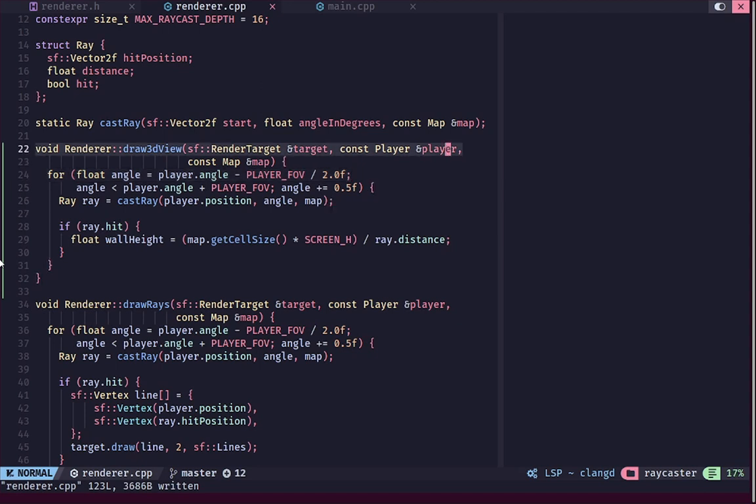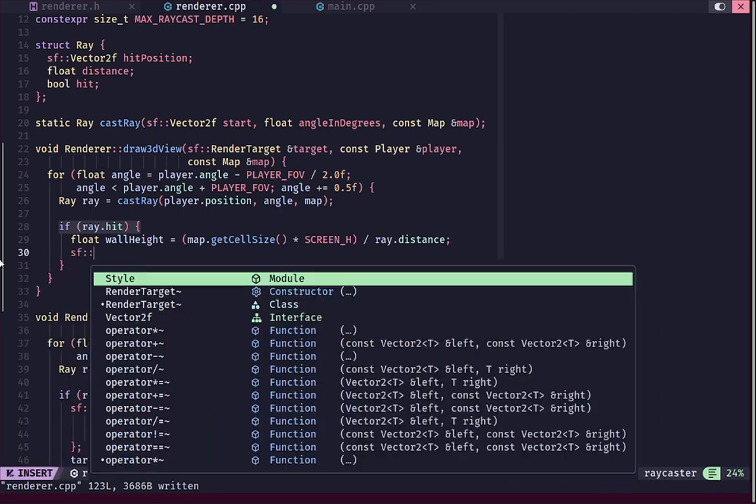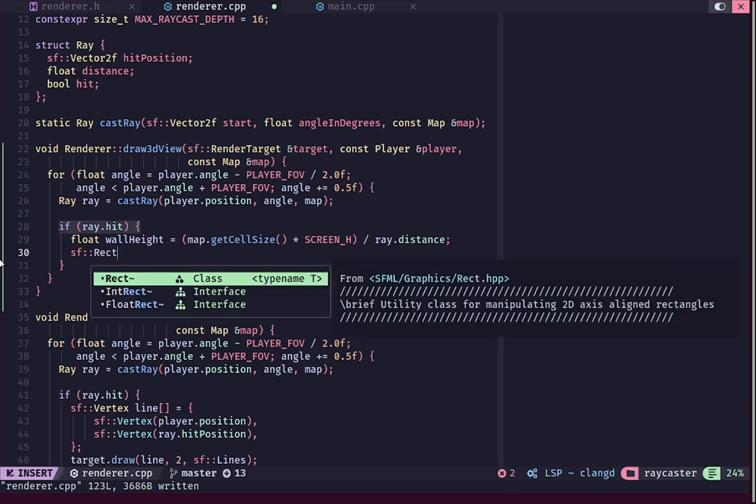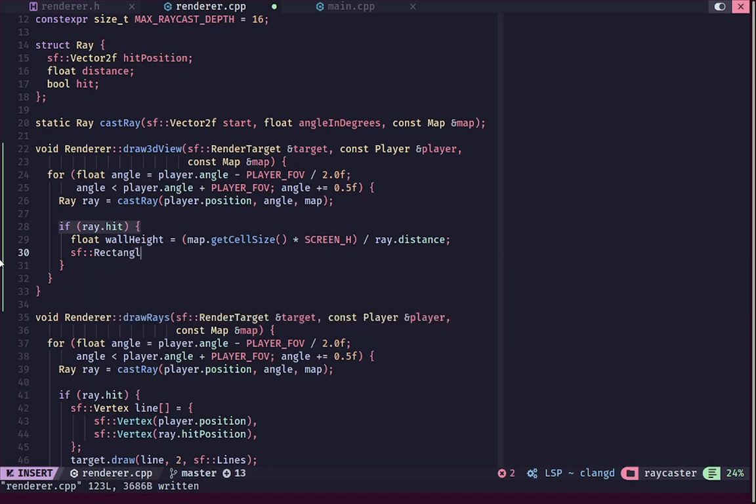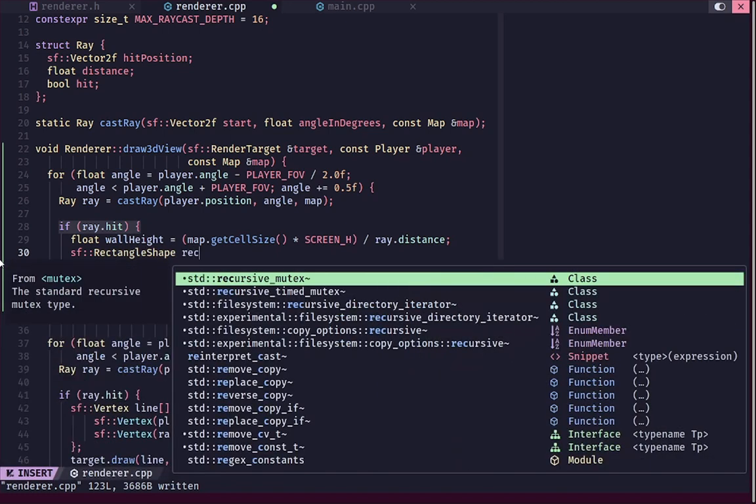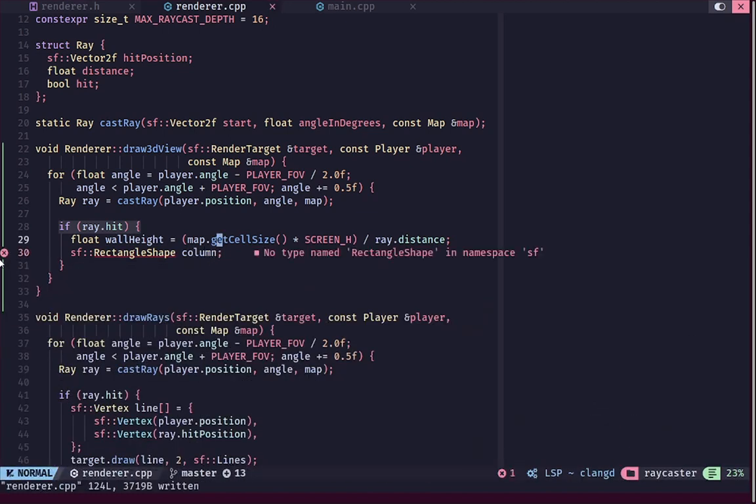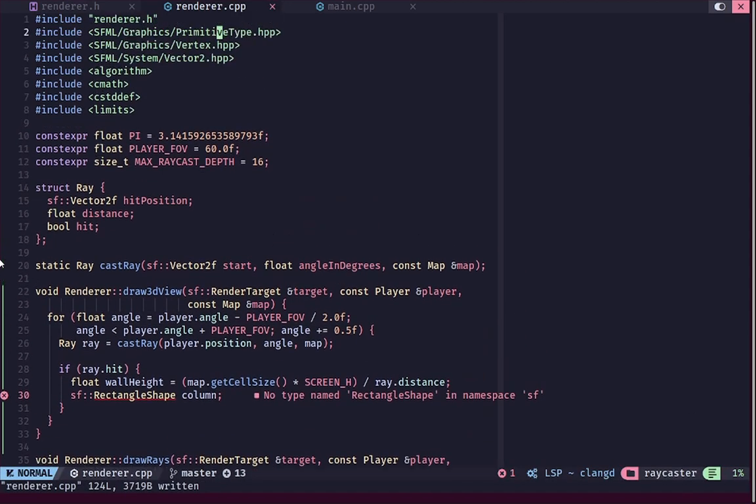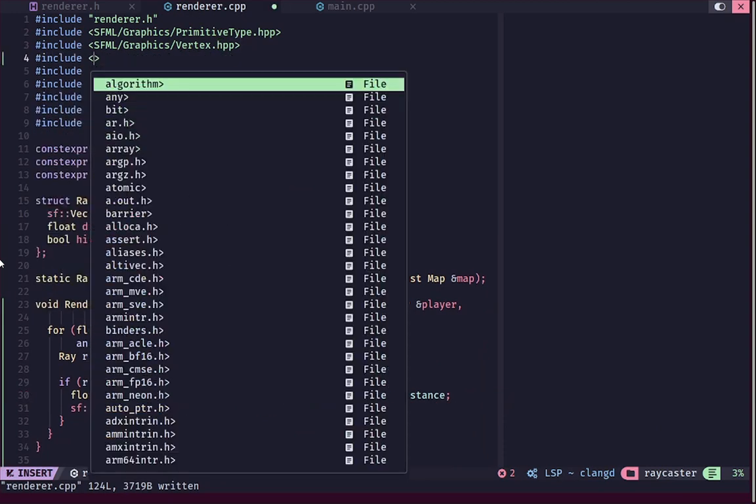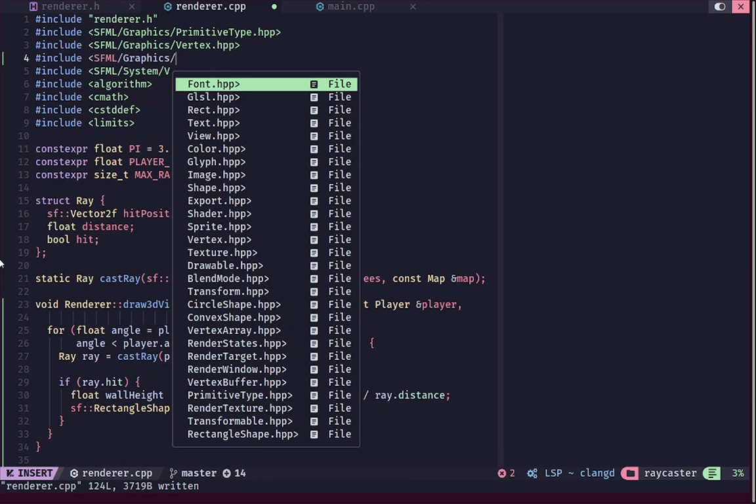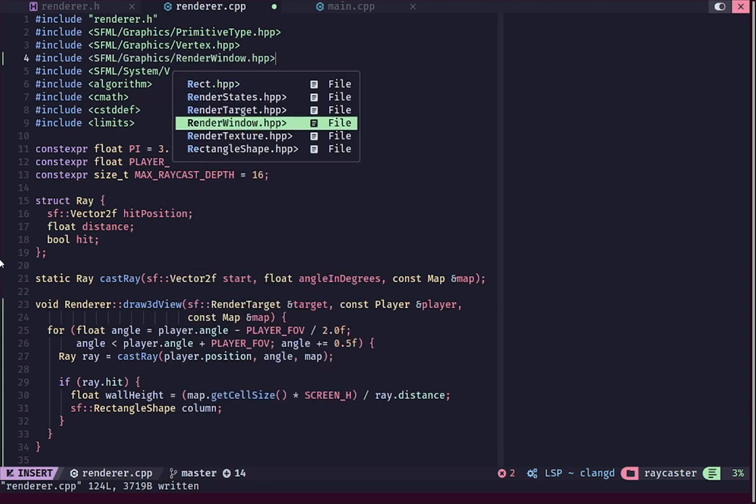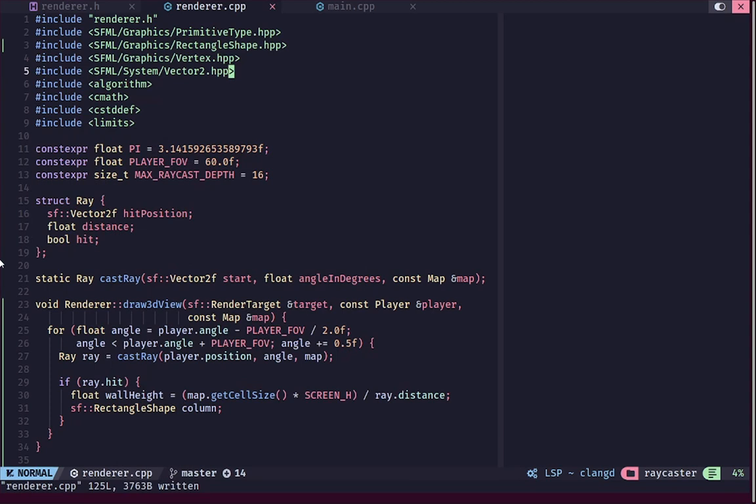Before we do that though, in order to draw this, we'll have to draw it as an sf::RectangleShape, because this line is going to actually have some width. So we are going to have to create an sf::RectangleShape, which we'll just call rectangle, or we can call it column, because that better represents what it is. Of course, we need to include the header, so we'll include SFML/Graphics/RectangleShape.hpp, like that.